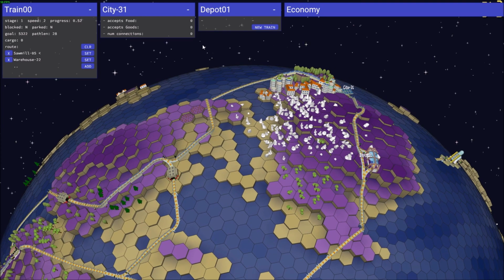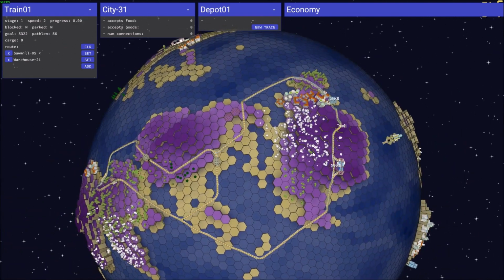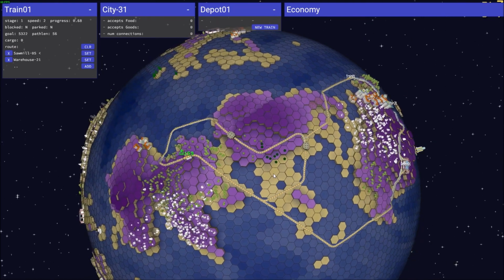Okay, so we're going to come back to our depot, click on it, make sure it's highlighted. New train route, we're going to add sawmill. And then we're going to add our second warehouse. And then we're going to click depart. Now, obviously, we could have additional stations and additional stops here for the train. But for right now, we're going to keep this simple and just have two stops on a round trip. Now you can see we've got this train up and running. So that's train 01. So now we have that part taken care of.